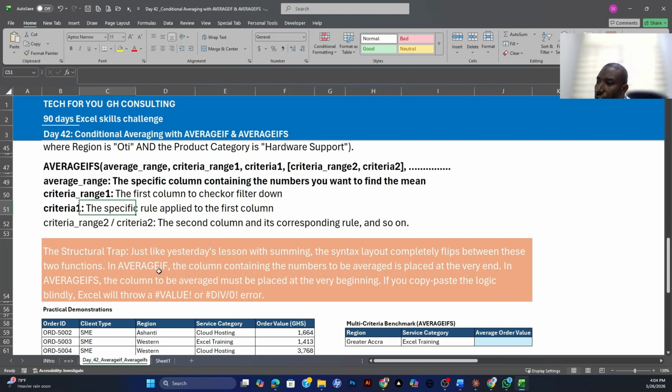In the AVERAGEIF, the column containing the numbers to be averaged is placed at the very end of the syntax, and in the AVERAGEIFS, the column to be averaged is placed at the very beginning. If you copy and paste the logic blindly, Excel will give you an error message, meaning they don't follow the same format.